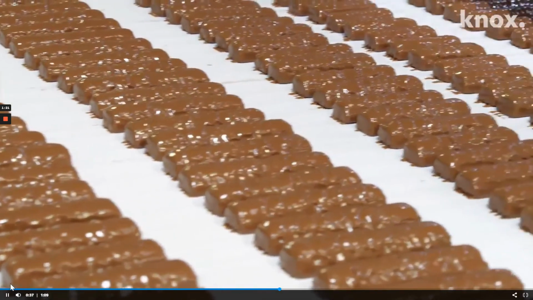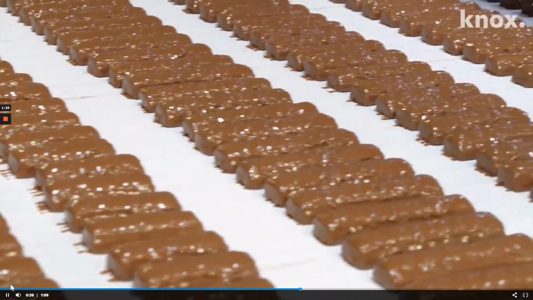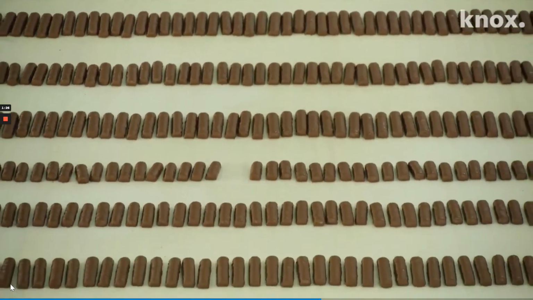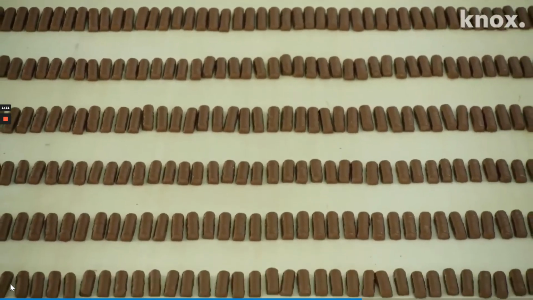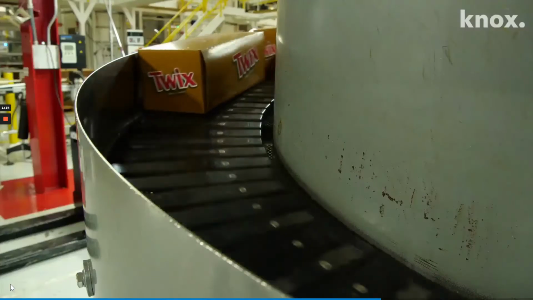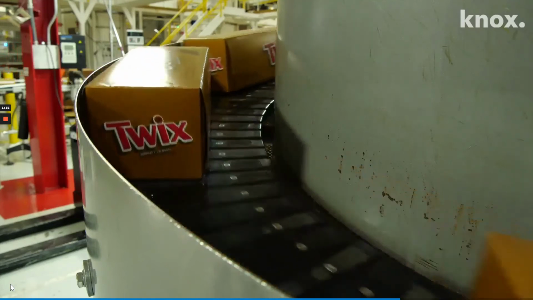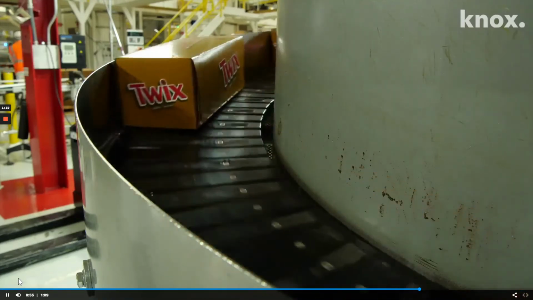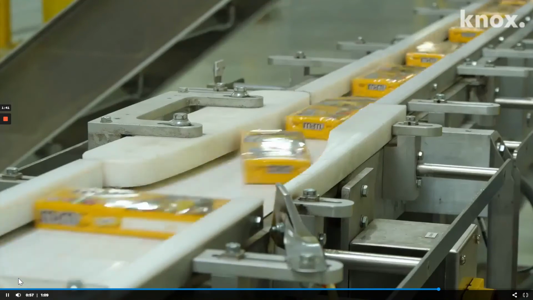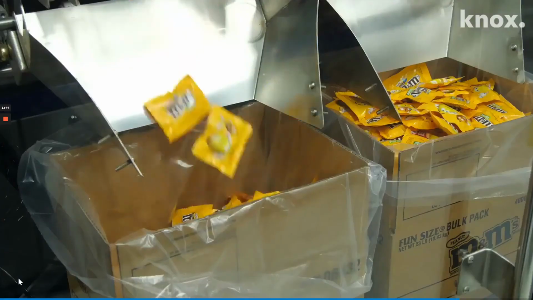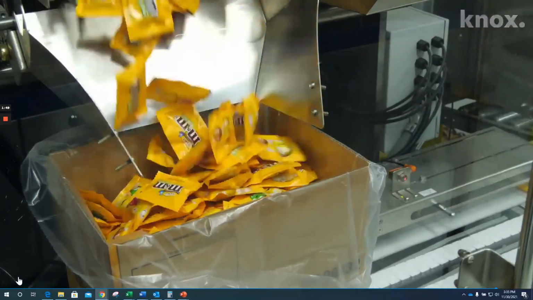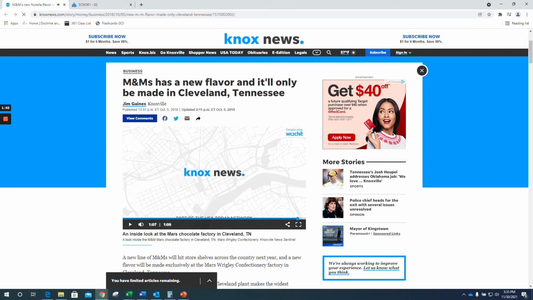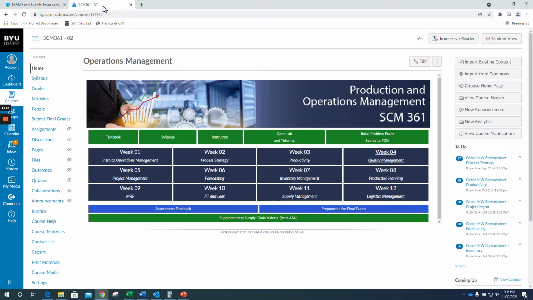Those are actually Twix, not M&M's. Anyway, just a quick, fun little look into another manufacturing or operation facility.